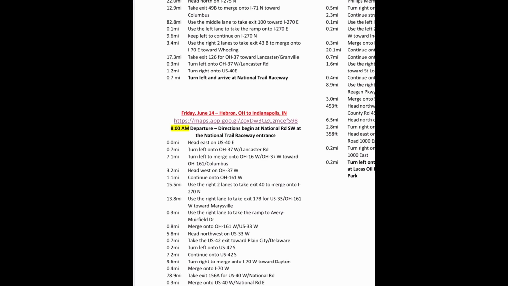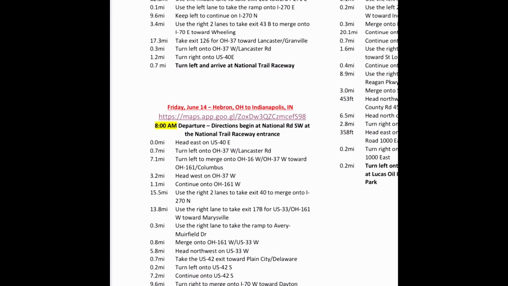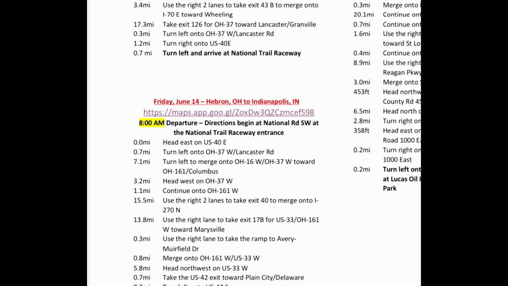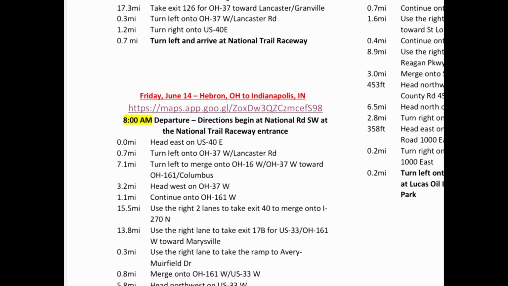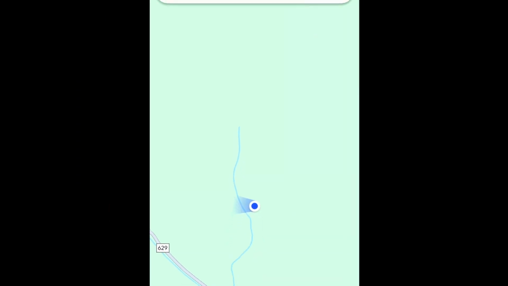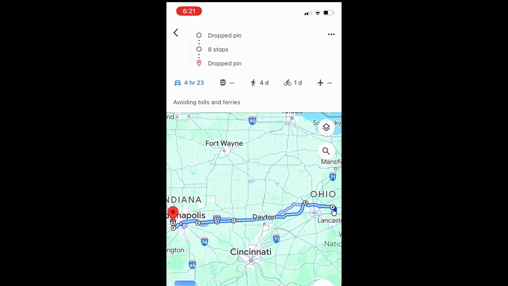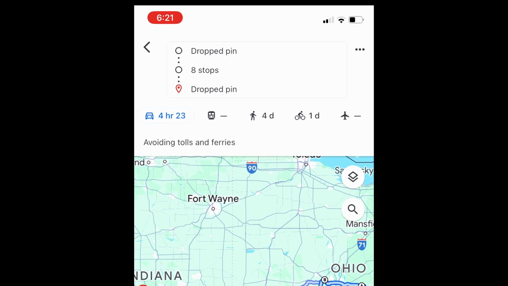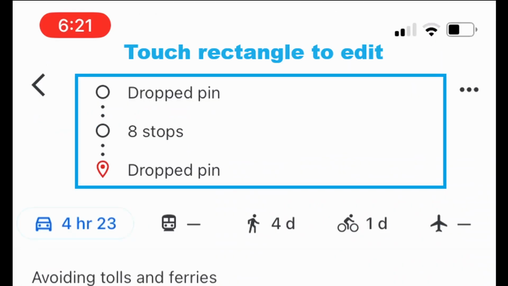First, we're going to start with the directions provided by Hot Rod. Each day has a web link. Press on the web link. It will load Google Maps. Once the map loads, touch the rectangle at the top of the screen shown here. This will let you edit the stops.